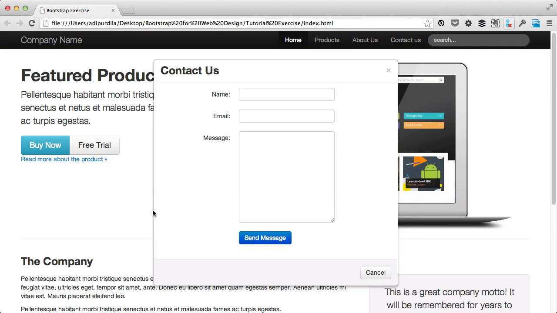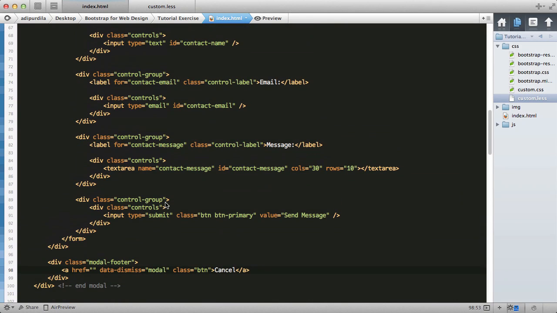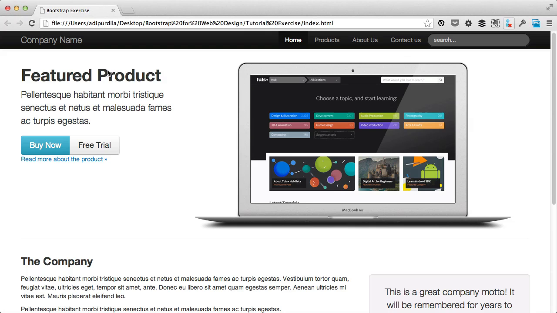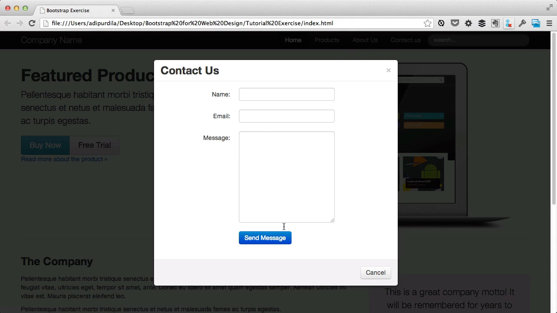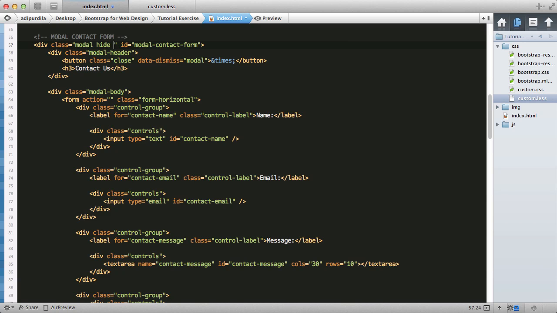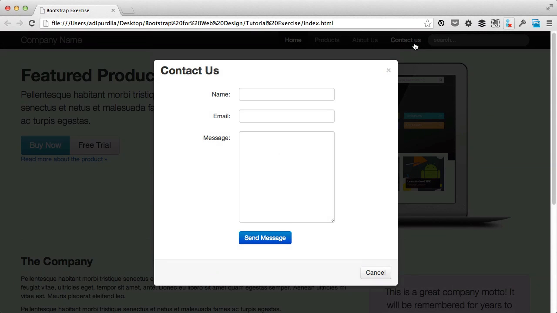Okay, great. Now, of course, the modal window has to be hidden. So we're going to add the class of hide. Okay, so click. Okay, so that works. And also I'm gonna add the class of fade. This will just create a nice fade-in effect for the contact form.